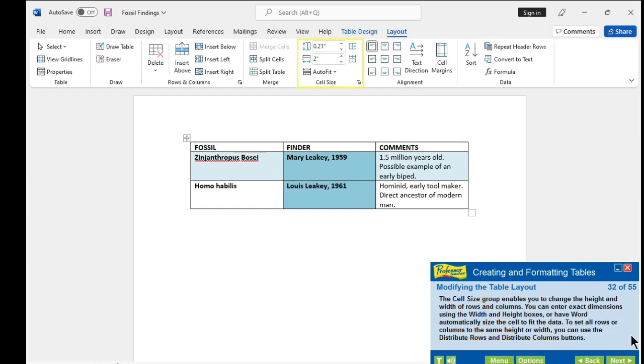The Cell Size group enables you to change the height and width of rows and columns. You can enter exact dimensions using the width and height boxes, or have Word automatically size the cell to fit the data. To set all rows or columns to the same height or width, you can use the Distribute Rows and Distribute Columns buttons.